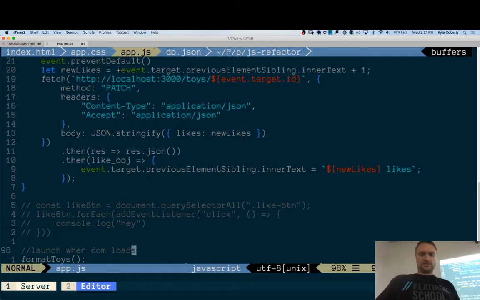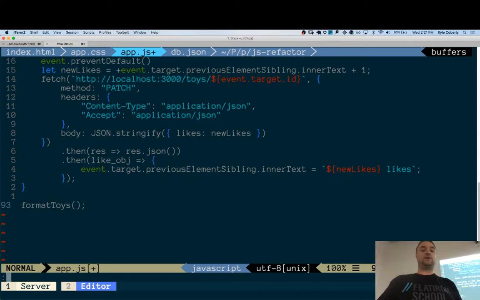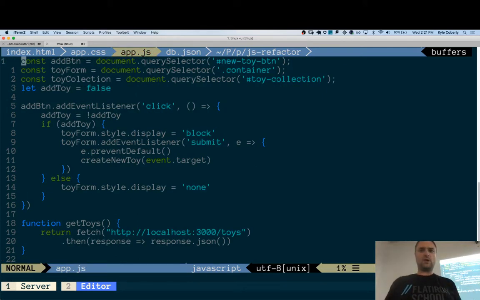Then we have this. We call this dead code because it's not running. We don't know what it's supposed to do, etc. Then we have that function call at the end. All right, so that's like my first pass at just cleaning up some cruft.